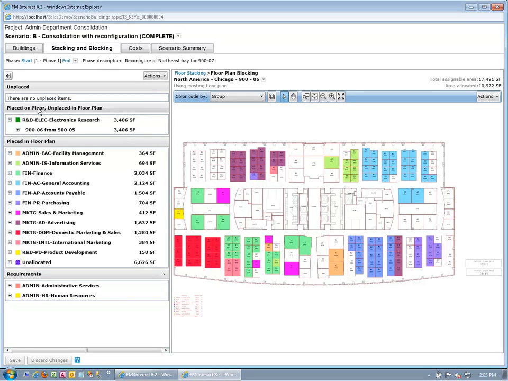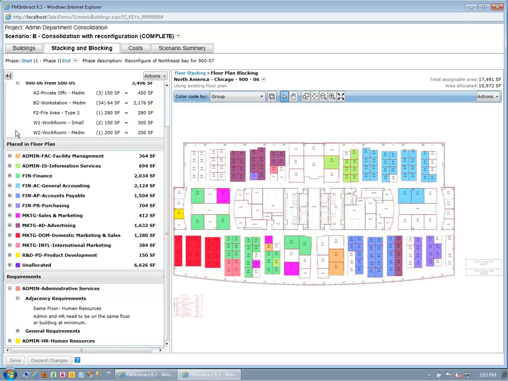I want to point out a few features here, and that is that our requirements are listed down below. So we can see adjacency requirements and any other requirements that we may have defined within the tool set. So your planners who are defining what your scenarios are going to look like and the placements thereof are always privy to see the requirements within the project.